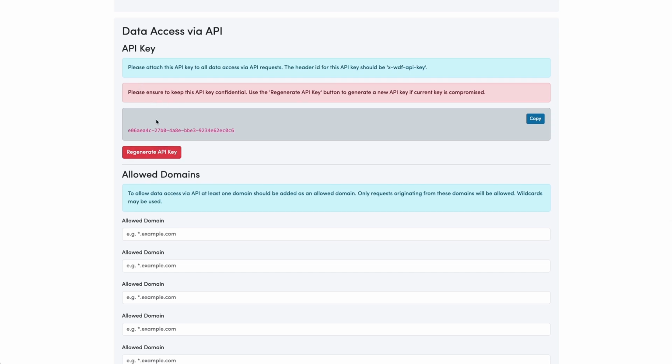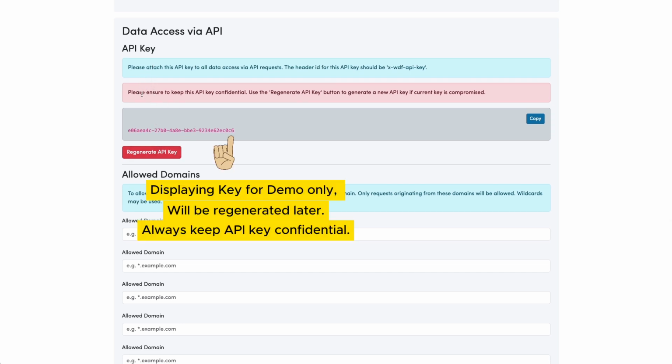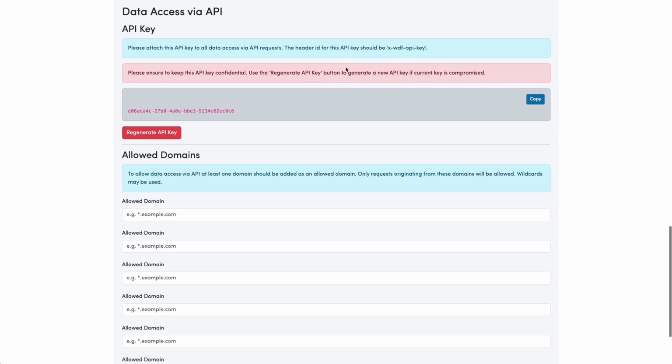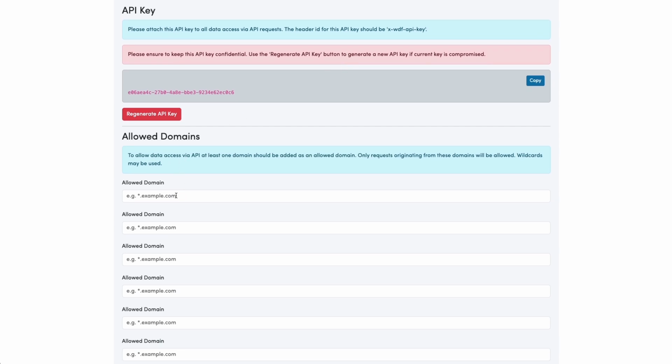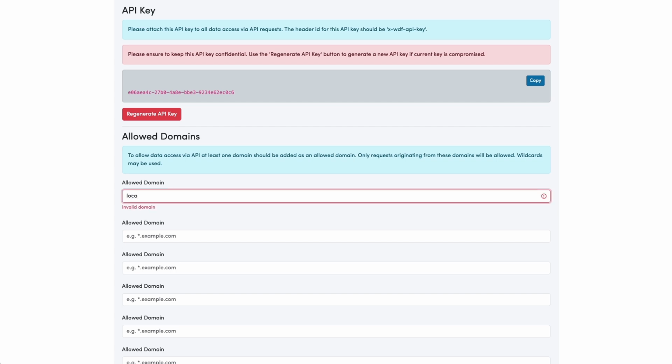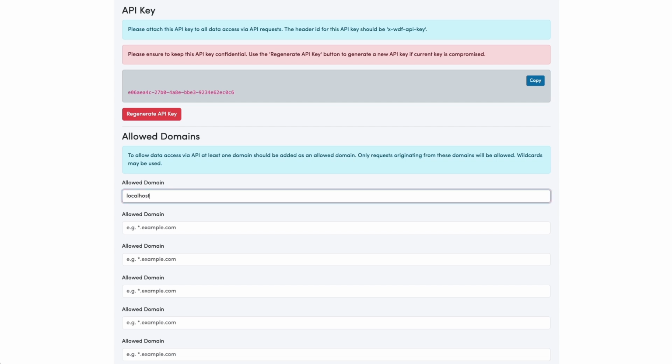So it's telling me we need to keep this key confidential, and if it gets compromised for whatever reason, regenerate an API key and use that. And again, it's telling me how to use that API key, and here are the allowed domains. For now, I am just going to add localhost as my allowed domain, and that's it.